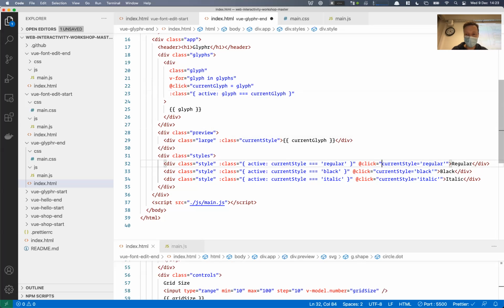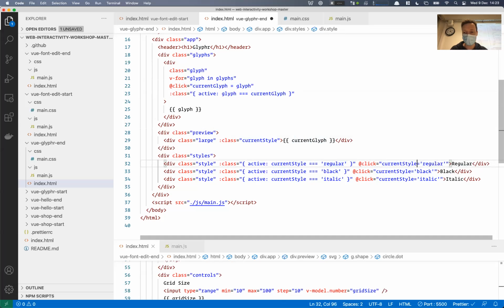The click is exactly the same. So just as we had here current glyph equals glyph, we say here current style equals, and then also here we do regular. Note that we could write spaces here. They don't really have an effect, so they're not really important. We can't do them here. We have to make sure that this doesn't happen. Because what's happening here is that if we add a space here, it's not exactly equal to this word, right? This word is basically regular without any spaces.